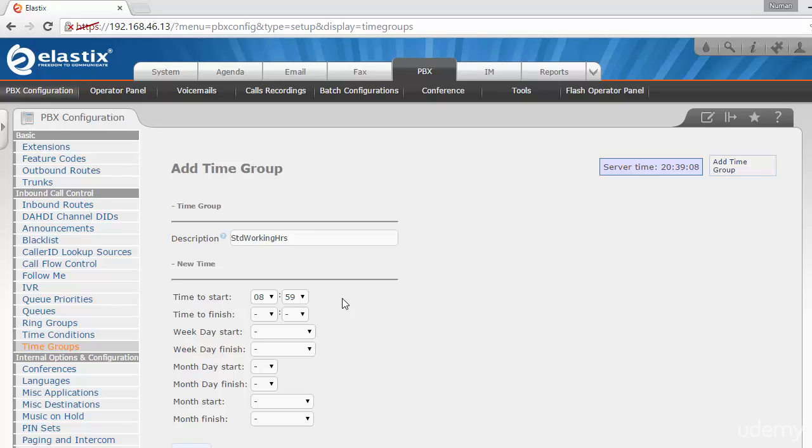Then whenever we are finishing, let's say we finish by 5. 5 is 17 in the 24-hour format. Let us put the same thing, 59. No, this is something like 6 o'clock we are finishing. So I'll be putting that here. If somebody calls at 5:00, at that time our business will be closed.